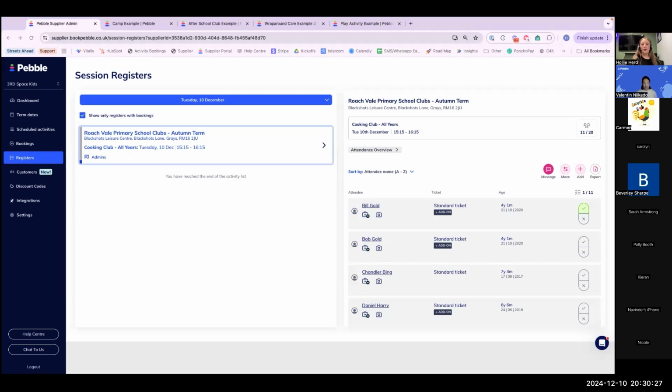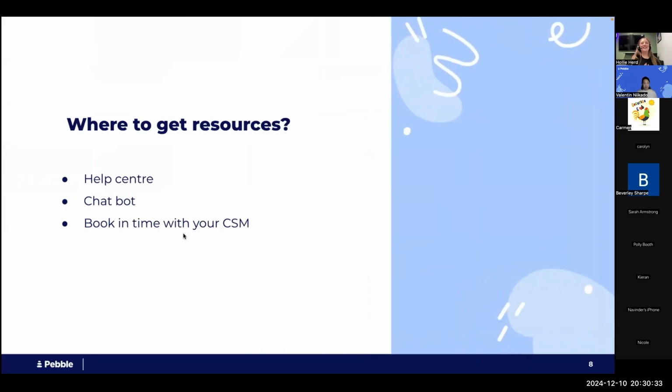So if we have a little look, where can you get more help on this? Let's go back to this one. Our help center is full of handy resources and guides that are going to walk you through each topic step by step. So we've got ones about scheduling. All of our guides have been updated for anything that changes with the scheduling update. So everything should be up to date for you.